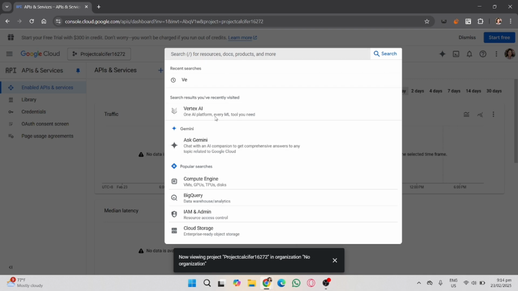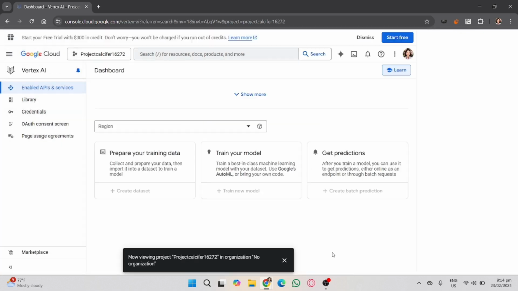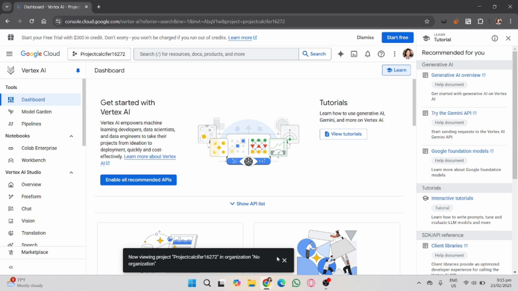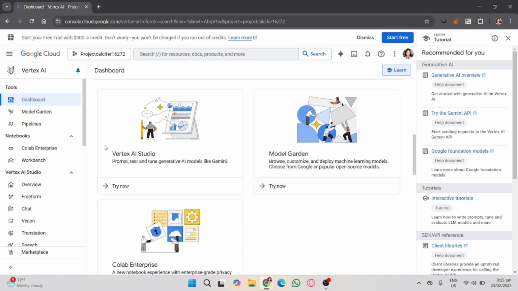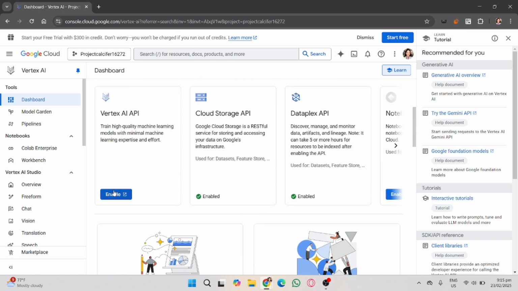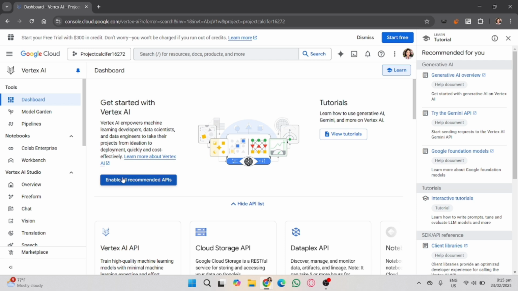As you can see in here, I've already searched it a while ago. Now select on that, and wait for it to load up. In here, click Enable all recommended APIs. As you can see in here, it enables some features in Vertex AI.